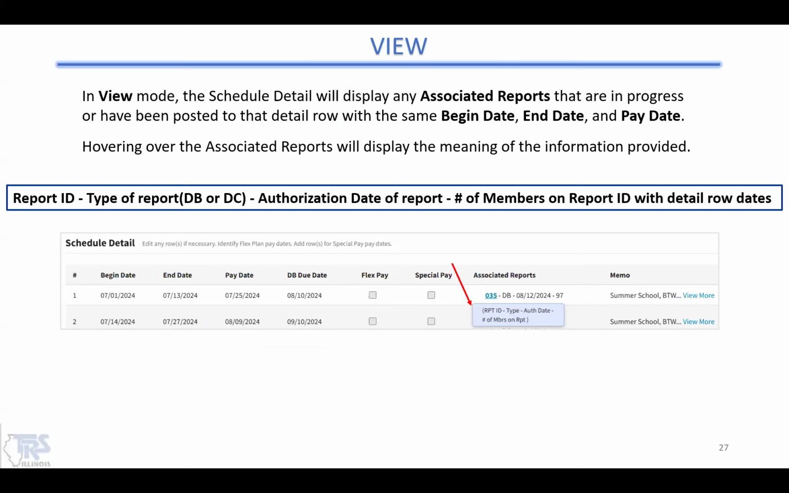So in that view, I just wanted to show you what that associated reports feature looks like. Again, it's going to show you any of them that are in progress or have been posted. It's going to be shown on the line with that begin, end, and pay date if you uploaded a report. And if you hover over that area, it's going to list the report ID. It's going to list whether it was defined benefit or DC, which is your SSP. It's going to list the authorization date that you chose. And then it's also going to tell you how many members had that begin and end date on that report.